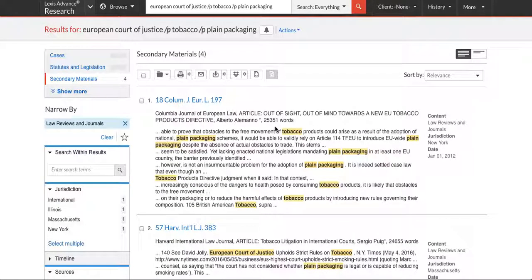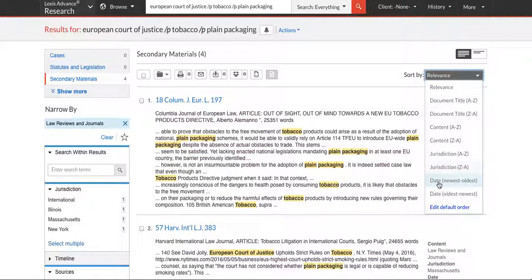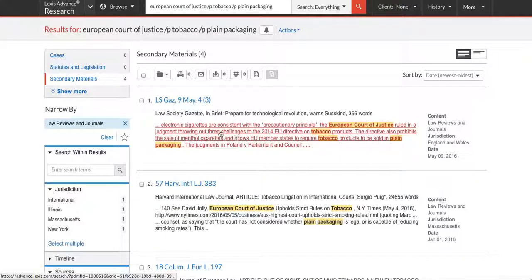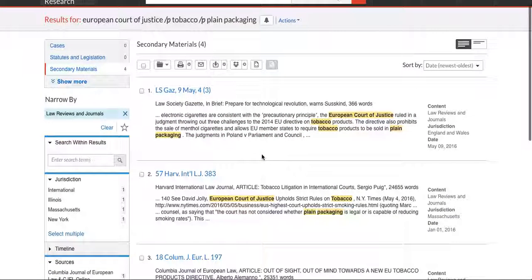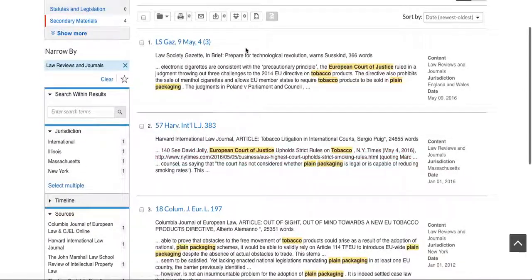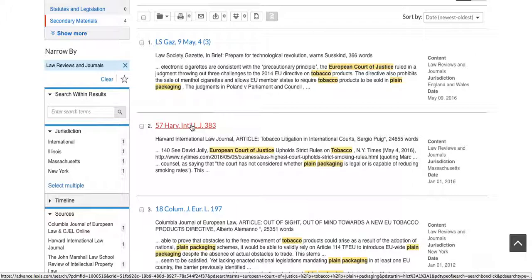So that's actually pretty good. I resort this, remember, from newest to oldest, because you really can't be preempted by an article from 2012. The most recent thing that's come out here is 2016. So that's good. You're talking about whether or not they have to change their packaging. So this is not tobacco litigation in international courts. This actually could probably really help you, but it's not going to preempt you. So you can always cite to other law review articles.